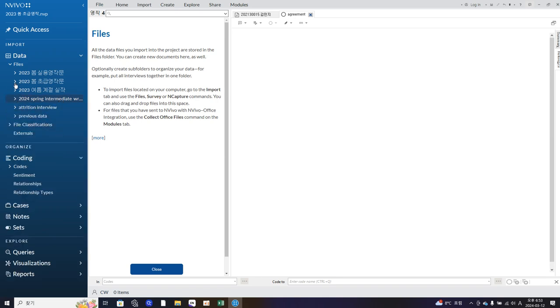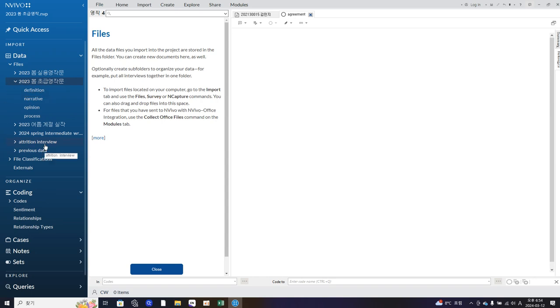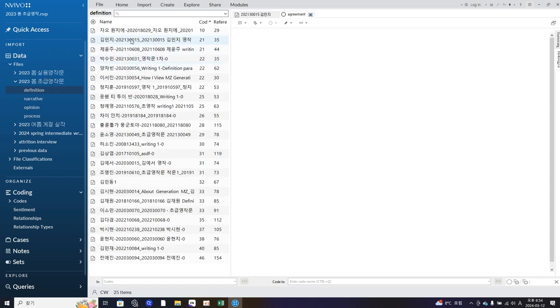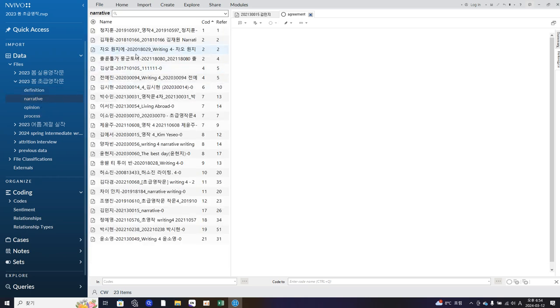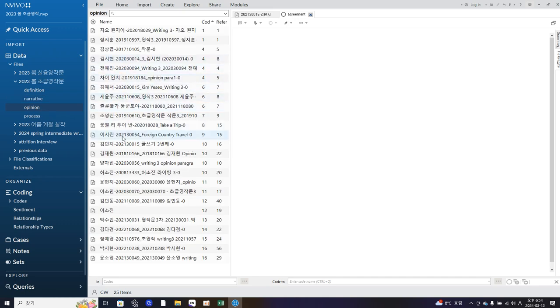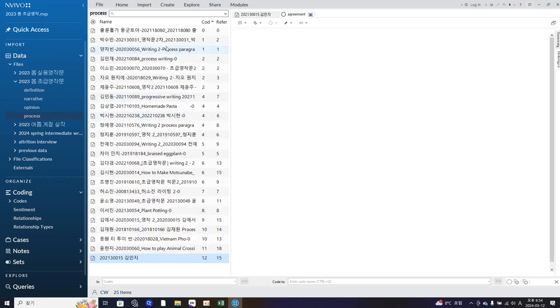And if you click on the 2023 writing, definition, let's click on definition. Jiu Wenjie got 10 errors. And narrative, Jiu Wenjie got 2 errors, okay? In opinion, we don't have Jiu Wenjie, okay? And process, Jiu Wenjie right here, 2 errors. So she started from 10 to 2 in terms of accuracy, okay? And also, we need to look at the length. So for this case, 300 words can be counted as a 100 score, okay? And that way, I provided the grade score.